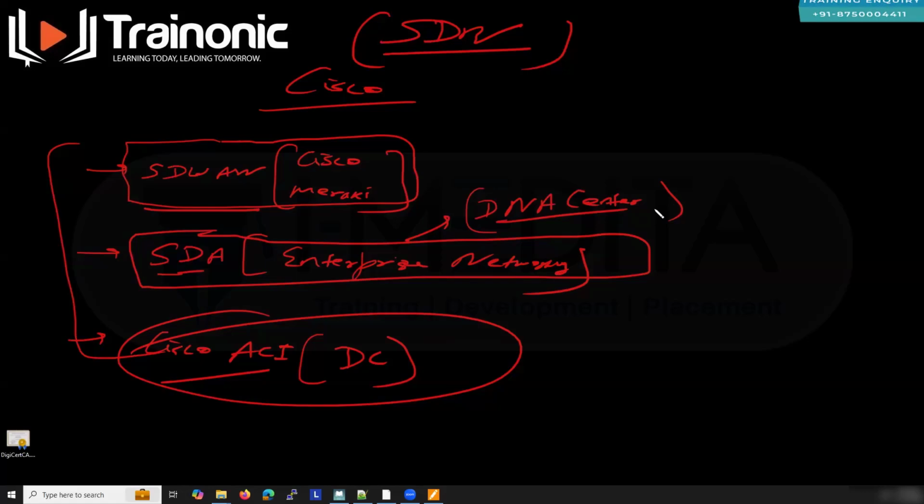Is ISE part of SDN, or which type of part? Is it the ACI part? ISE is not a part of any of these SDN things. Actually, ISE is for endpoint security, I mean, for .1x authentication. It's part of zero trust, I would say. The Identity Services Engine is part of zero trust.